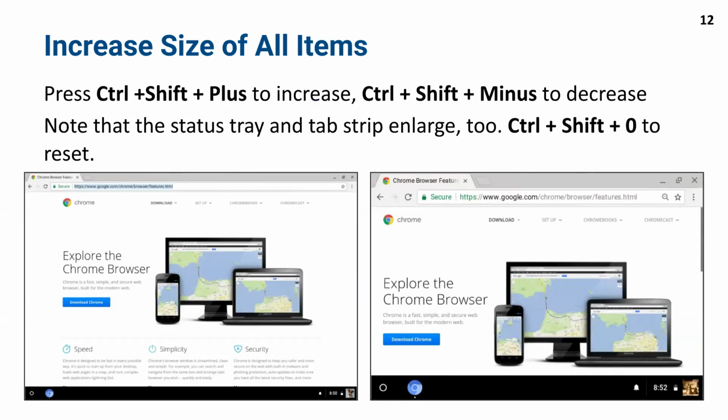So you can add Control Shift minus to decrease. And then again, to get back to the default level of the display size, it's Control Shift 0 at any time. So far that was just the browser zoom and increasing the size of all items. But again, for anyone who's more significantly low vision, may need to increase the content even larger.